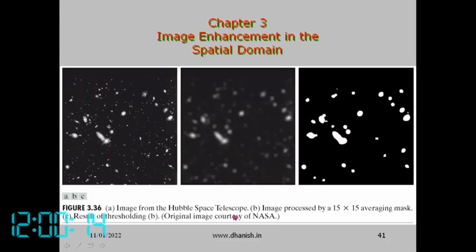This is an image from the Hubble Space Telescope. So many times we can't do much about the lighting. Whatever is available, we have to use and take the photograph. For example, in astronomy we cannot light up the stars, isn't it? So whatever picture we get from that, we have to do some processing and obtain a better result. So you want to find out how many stars are there. So this is the image from the Hubble Space Telescope, processed by a 15 by 15 averaging mask, followed by thresholding. So then small dots are lost.